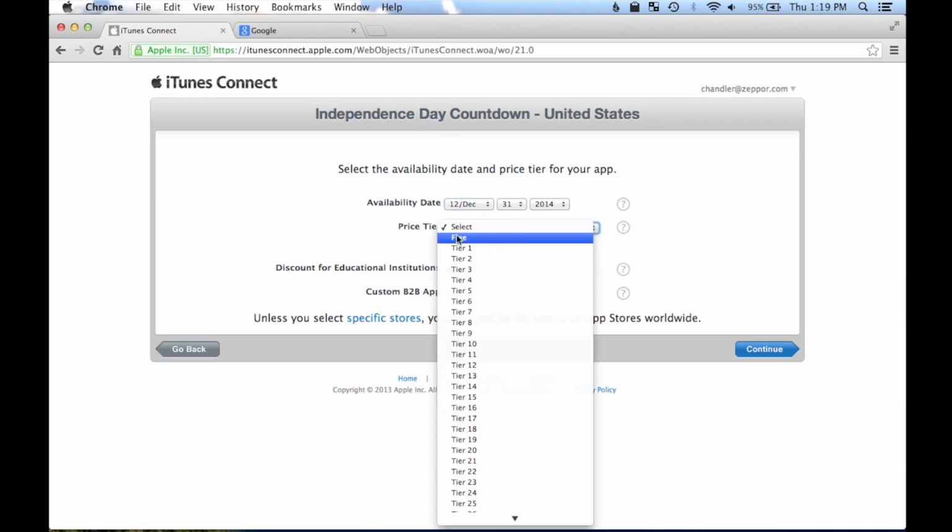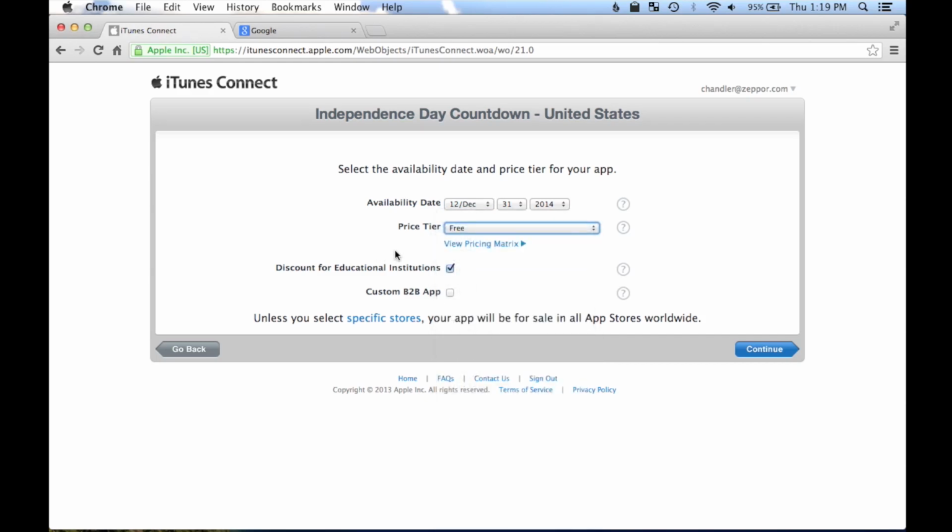Then you can set the price tier. And if you select anything other than free, you need to make sure that your contracts and banking information has been entered.